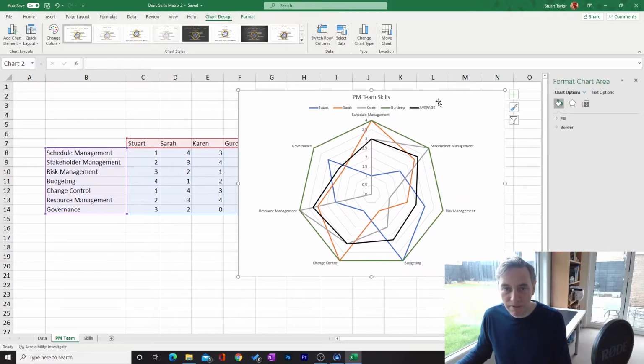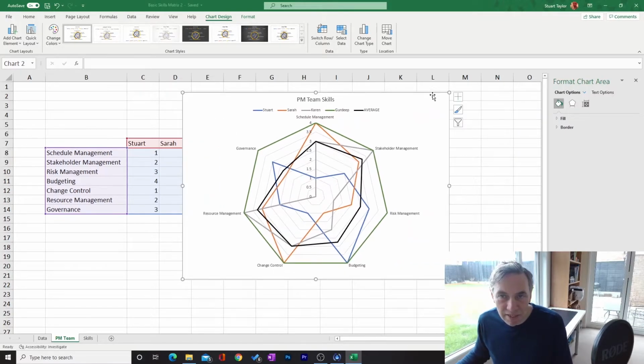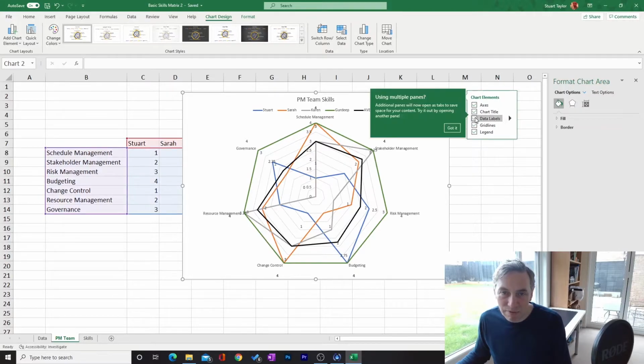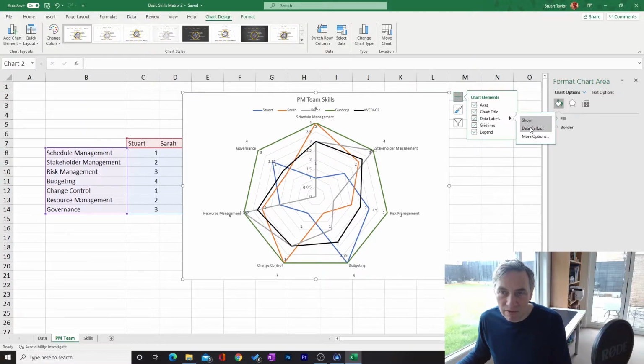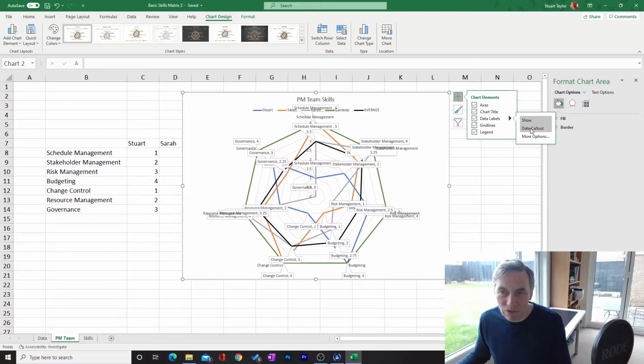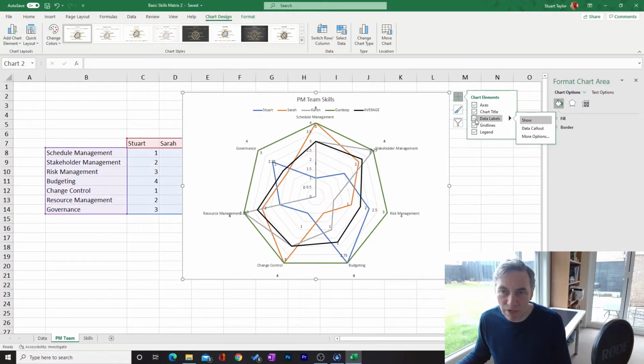Drag that across, just so you've got a little bit of space where you can see the buttons on the side here. If you want to change the chart elements, you just hover over the plus sign here and give it a click. And this is where you can add things like data labels, if you want to see the numbers popping up on all the spikes there. We can have them pop up as callouts, or there's all sorts of other options.